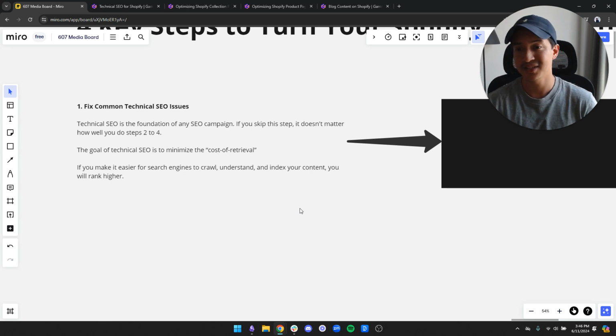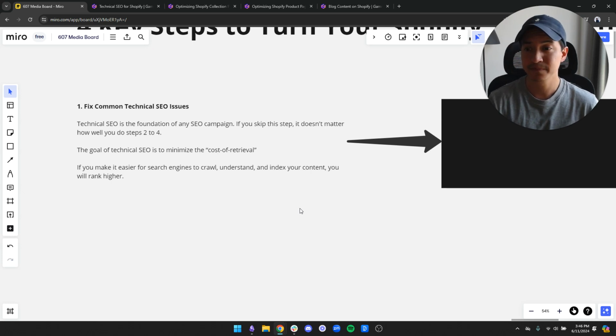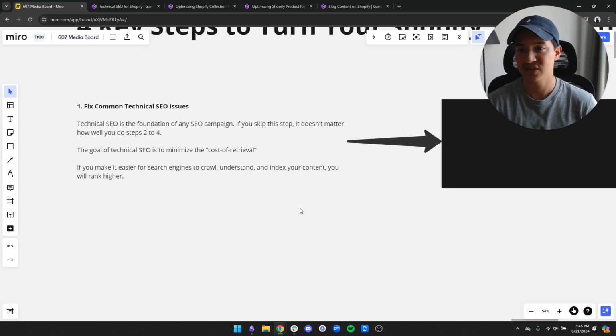The goal of technical SEO is to minimize the cost of retrieval, because if you make it easier for search engines to crawl, understand, and index the content on your website, you will rank higher. So how do you optimize your technical SEO?